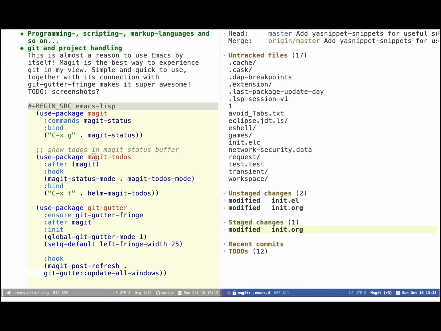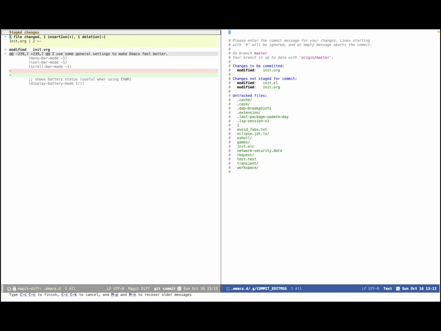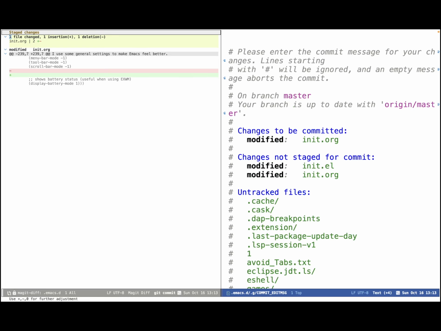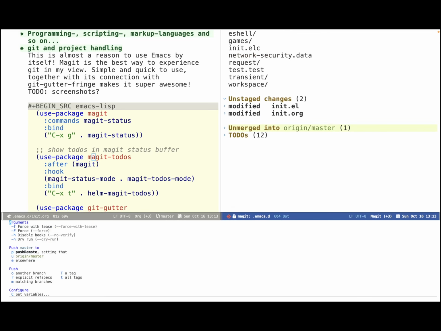So let's press C. Now we get a new menu. I'm just going to press C again to commit. And I come into a new commit window where I see on the left what will be committed, and I can write the commit message. New line. Yay! C-c C-c, and I have one new commit that I can push with P.